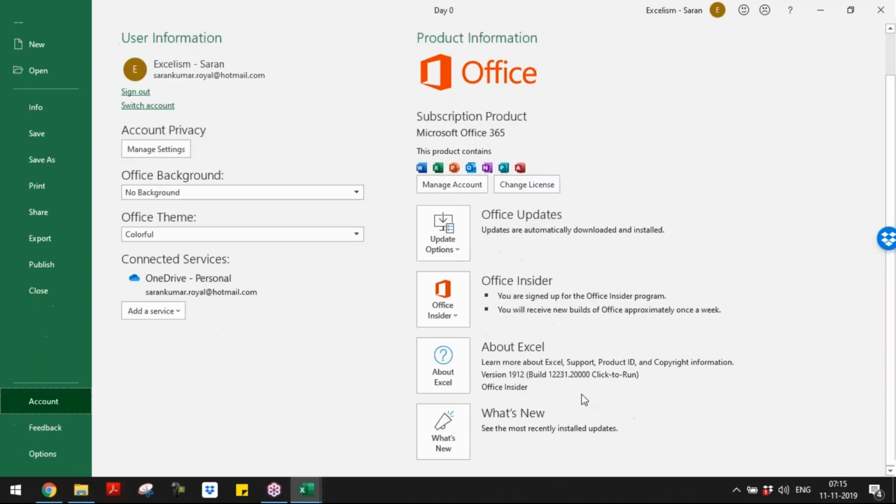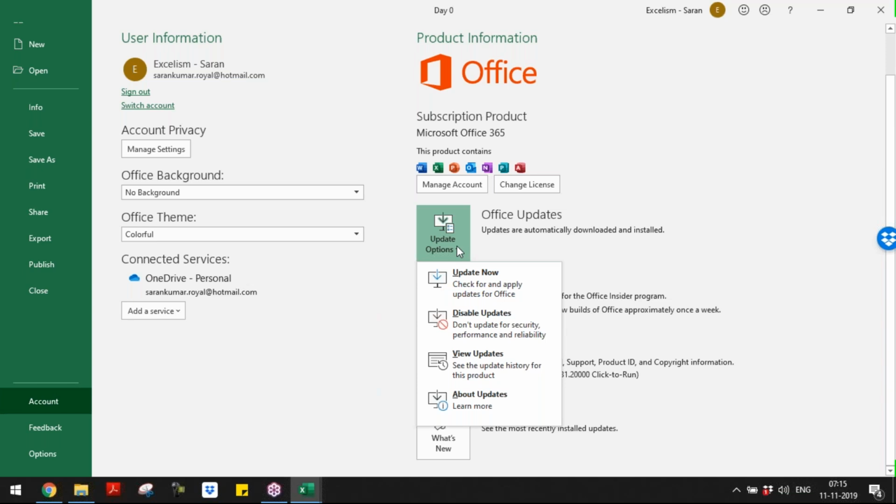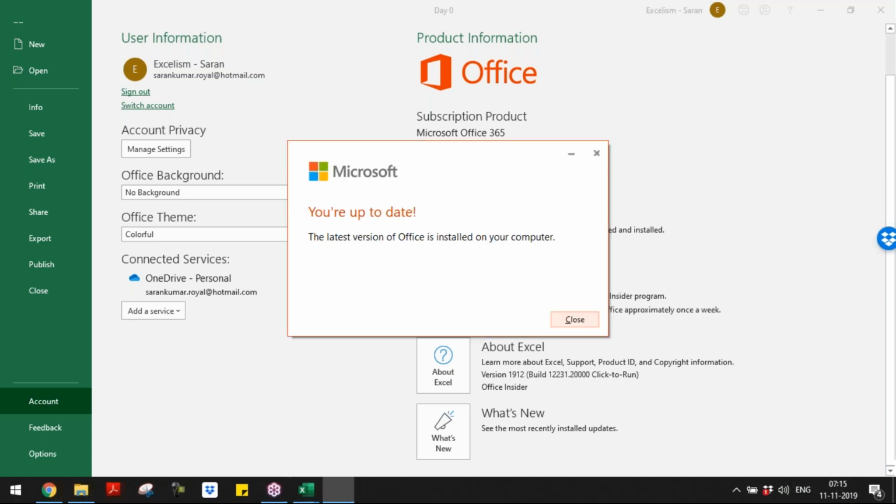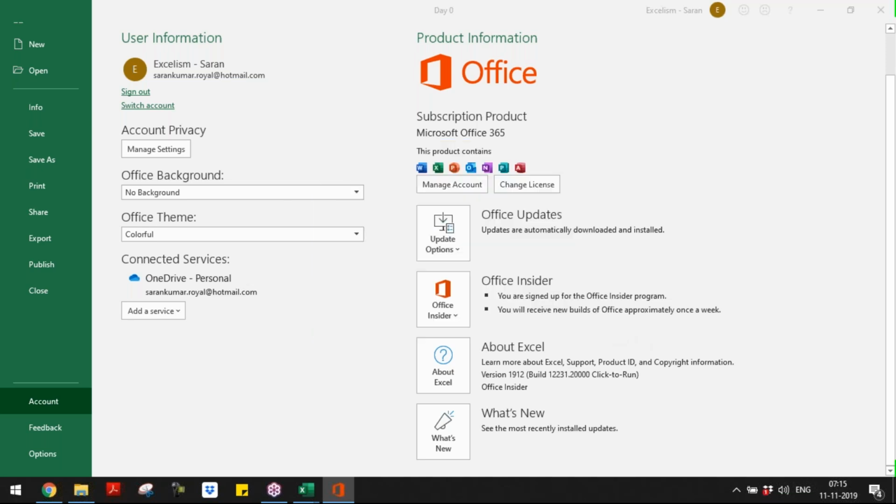You can just search in Google, maybe on the Microsoft website. You can see what's new. Generally, whenever there is an update, we go here and click Update Now. Generally it gives a pop-up, but whenever we miss that and want to update again, you can go and click it, and Microsoft looks into that. In my case it says, Mr. Sharan, you are up to date, the latest version of Office is installed on your computer. So this is the way it happens.